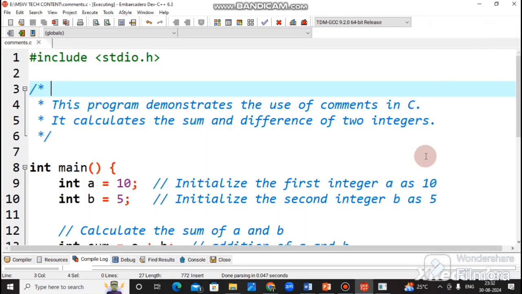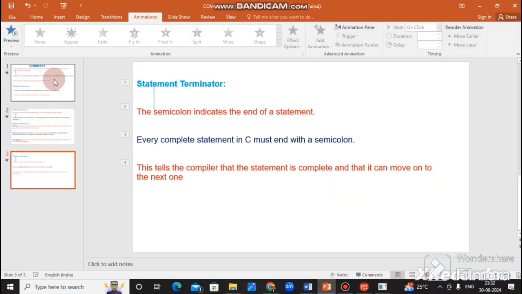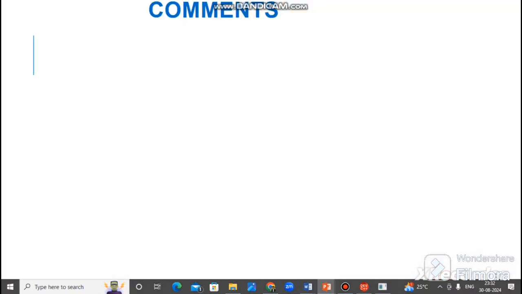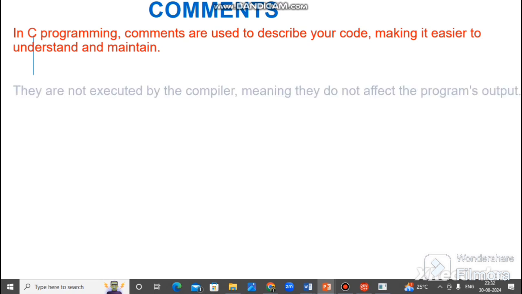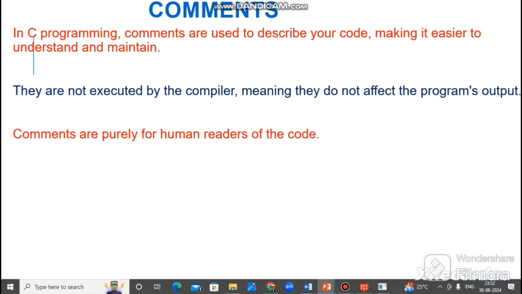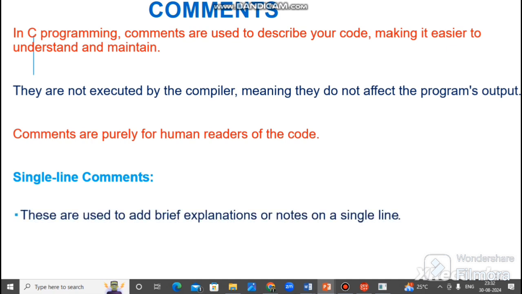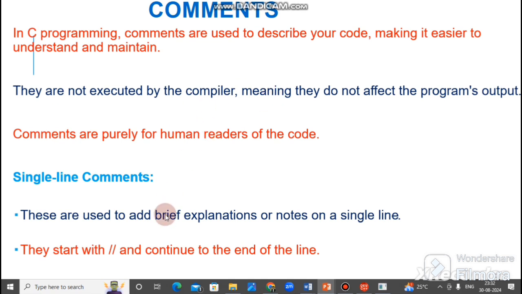Now, the summary about comments. So in C programming, comments are used to describe our code and make it very easy to understand, and they are not executed by the compiler, so there is no effect on the output. Comments are purely for human readers of the code, so those who are following your code can easily understand it. There are two types of comments: single line comments and multi-line comments. Single line comments are used to add a brief explanation for a single line only, not for two lines. If you want to give more description about two lines, we should go for a multi-line comment. Generally, a single line comment starts with two forward slashes and continues up to the end of the line.